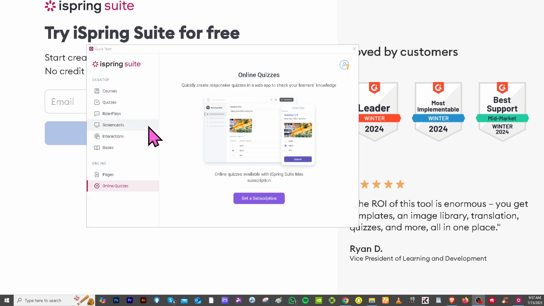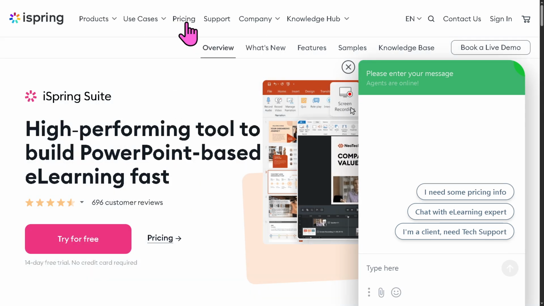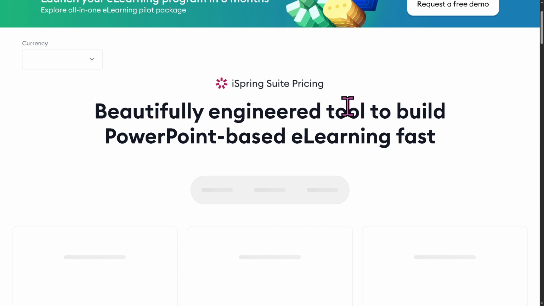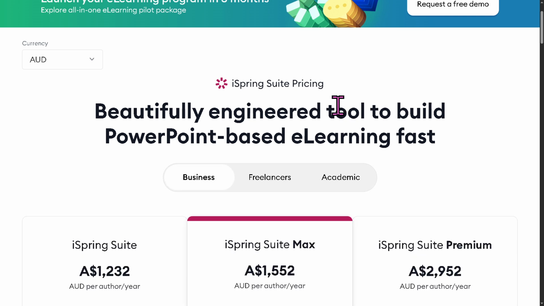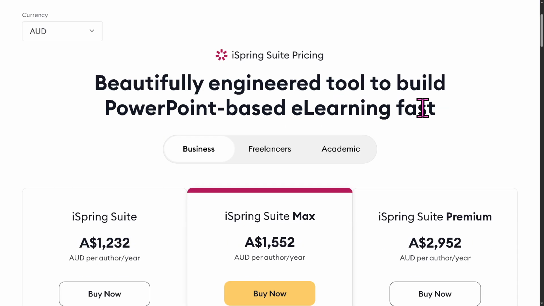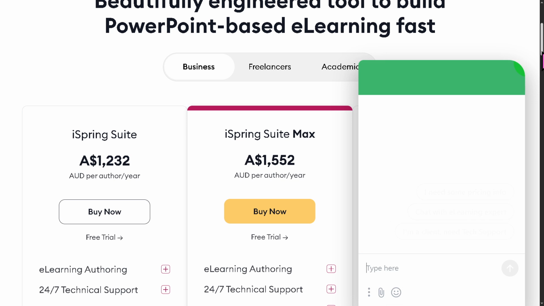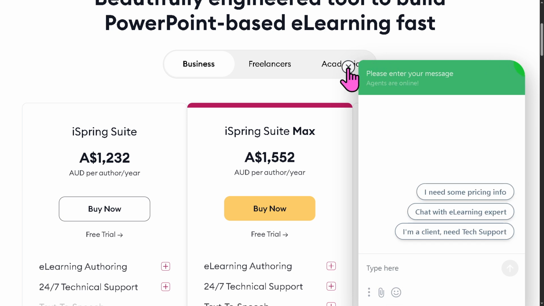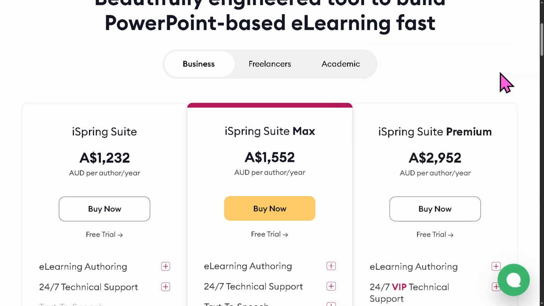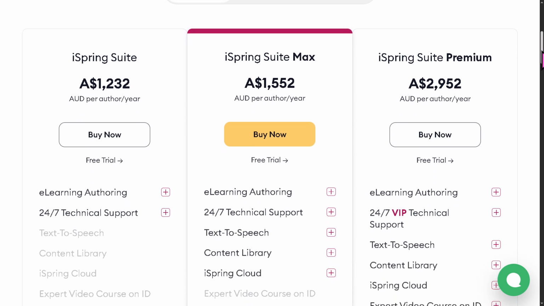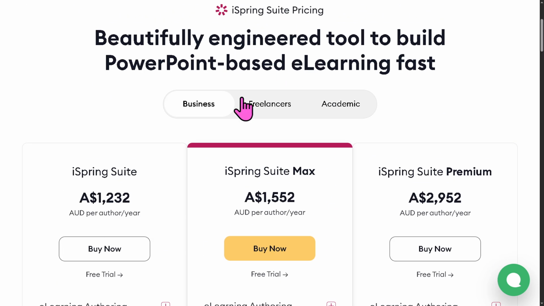If you are encountering any problems again with the subscription, you might want to go back to your account online. And in terms of the pricing point, as you may notice that these are going to be the pricing plans. The business offers the iSpring Suite, iSpring Max, iSpring Premium. And you get to have all these perks and benefits. Okay? And then that's going to be for business.